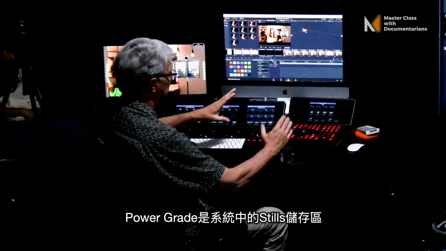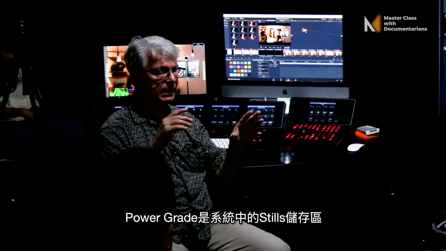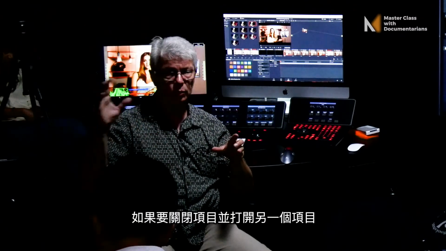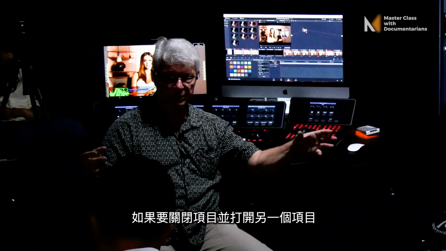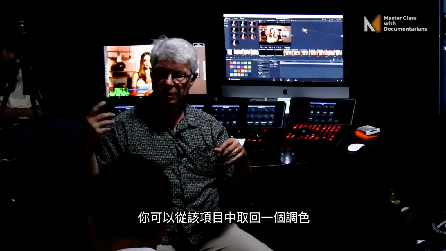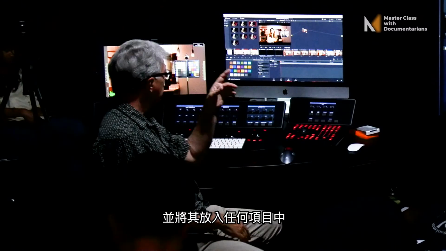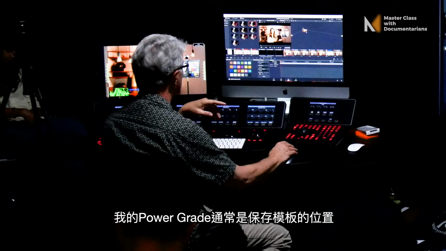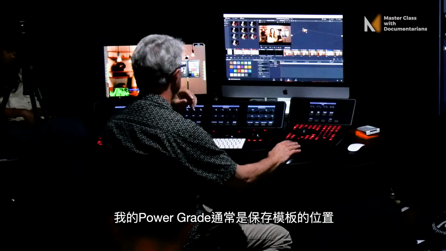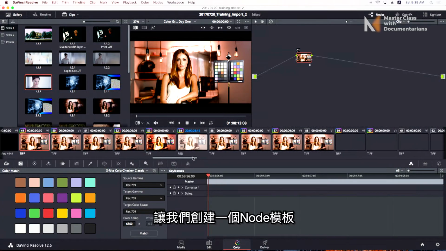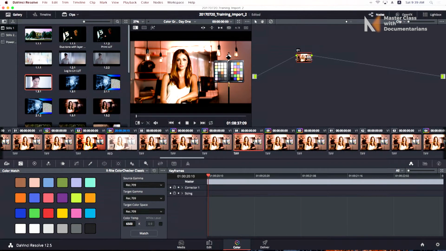Power grade is a still store that lives in your system. If you were to close your project and open up another project, you could retrieve a grade from that project and put it in any project. My power grade is usually where I keep my template. Well, let's create a node template. So, correcting some of our work from yesterday is getting access to your stills and storing them properly.